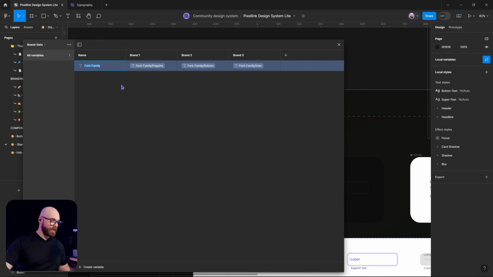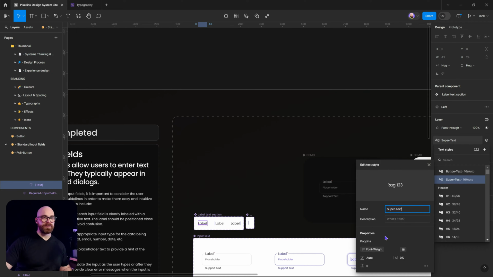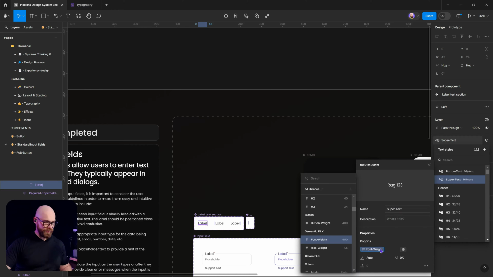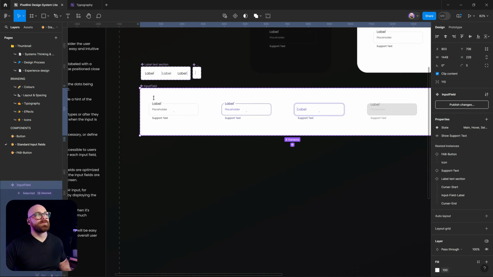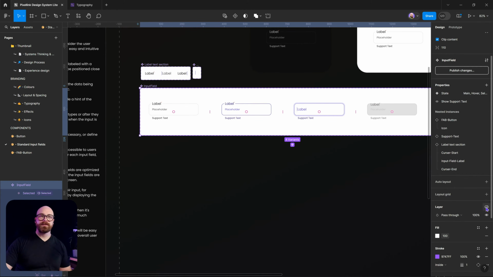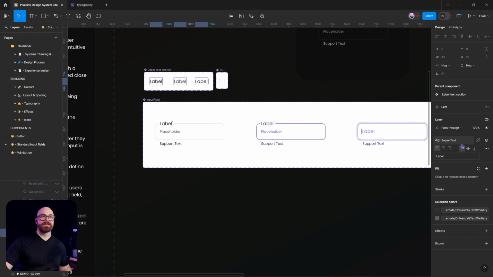I can apply my brand family to my super style, and my super style does super things with the brand family. Now everywhere that this one style is applied, it has all the brand families. So I can actually select, for example, my complete input field here, and I can define the brand set, which will allow me to change the text based on the type of brand that I want to specify.